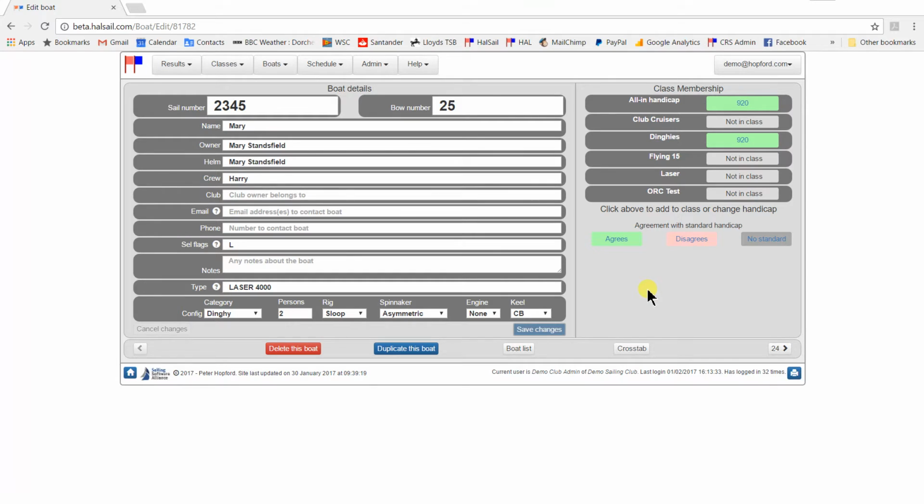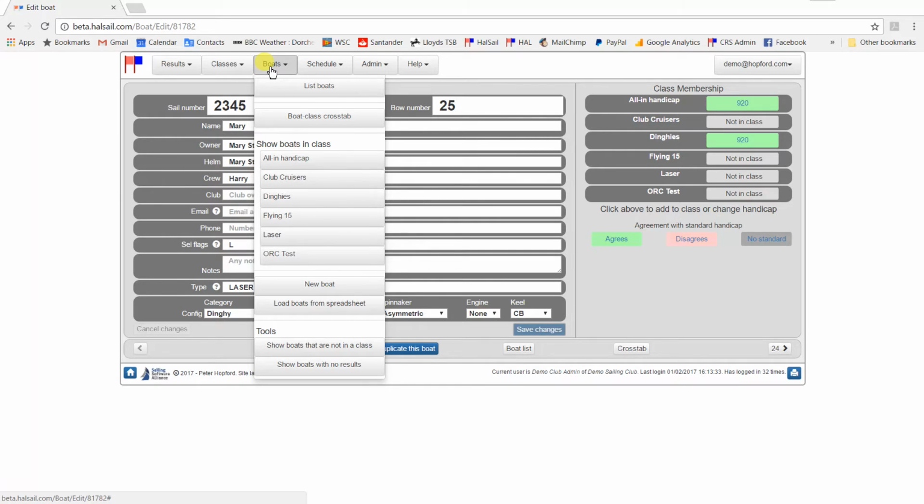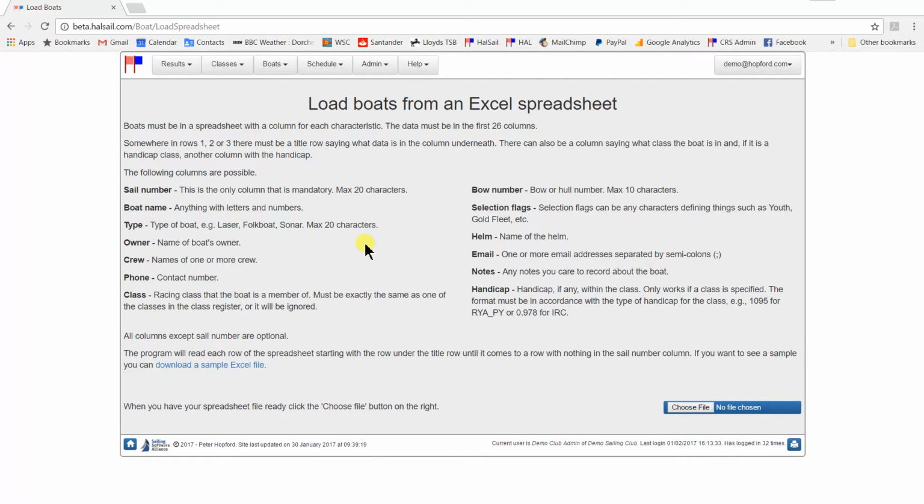Another time-saving way of entering boats is that we could read them all in from a spreadsheet. Suppose you were maintaining your list of entries for this forthcoming open meeting on a spreadsheet. You can load that directly into HalSail. Here we are, load from a spreadsheet. So this page shows you how you have to format your spreadsheet. Basically, across the top you put all of the details that you have available: the sail number, maybe the bow number, the boat name, the selection flags, the type of boat, the helm, the crew, the email, the phone, the notes, and you can also tell which class it's going to be in.